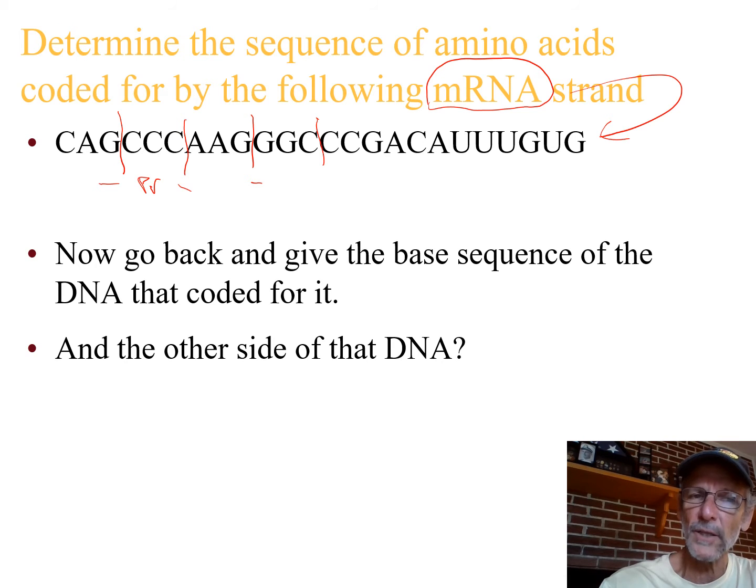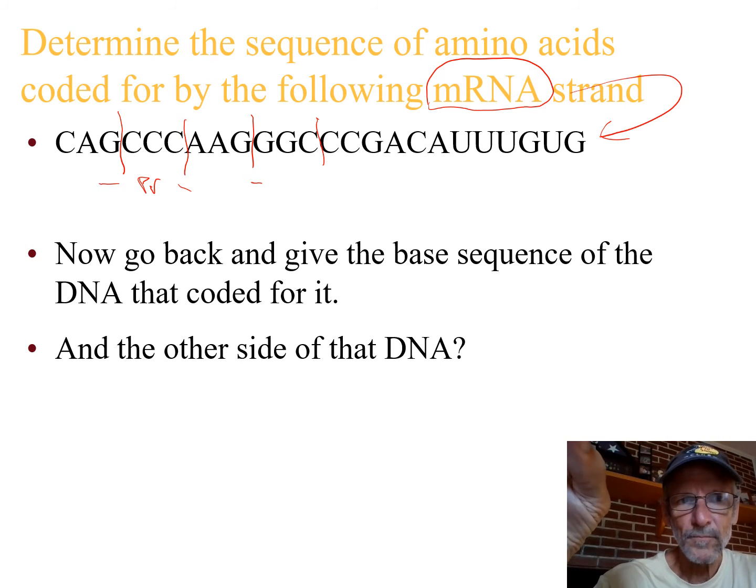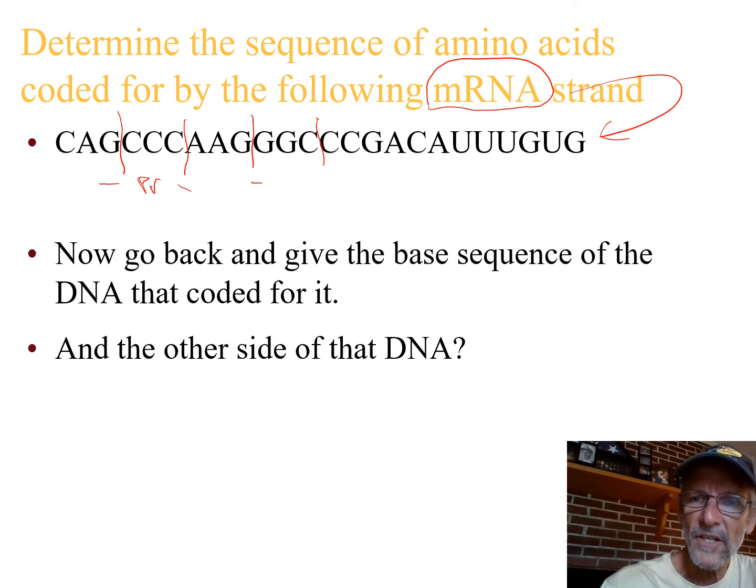We'll review that a little bit. That's what that means, right? Which amino acid is where. Okay, so if you're asked to do this, then what's the base sequence of the DNA that coded for this thing up here?